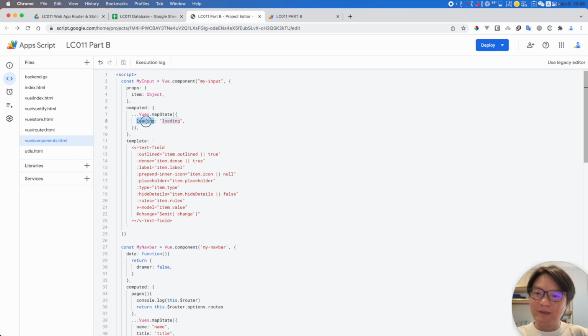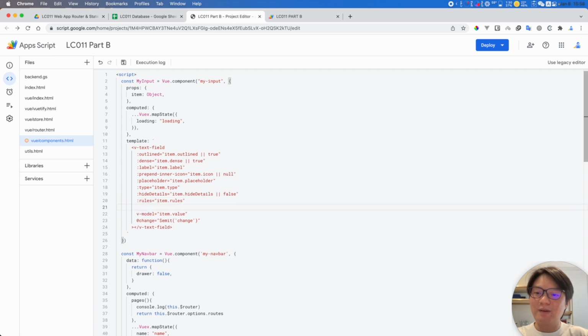Okay, so loading, and I need to do another property here. So loading equal to item.loading or loading. So basically, if this loading is true, I'm going to disable it. I'm going to add a disabled property to this text input field. Item is loading or the loading is true. Okay, so this is the first part.